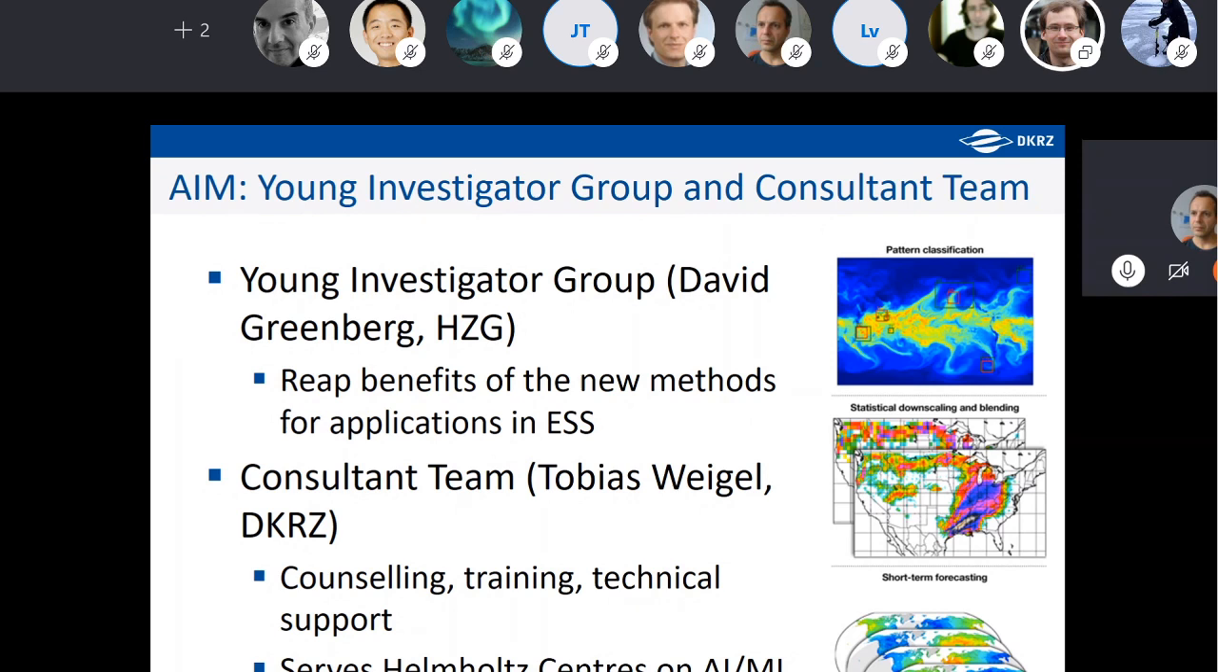In support of machine learning and AI services, these are applications that you as researchers can bring to us at any point. What is important here is that the consultant team serves all Helmholtz centers that engage in AI and machine learning methods in Earth and environment. So it's not just that we work as a team for the Young Investigator Group, but we work for all Helmholtz centers. If you come to us with problems in this area, we will try to help you.